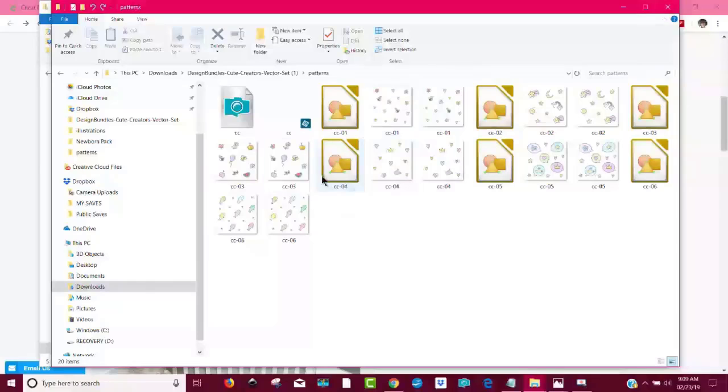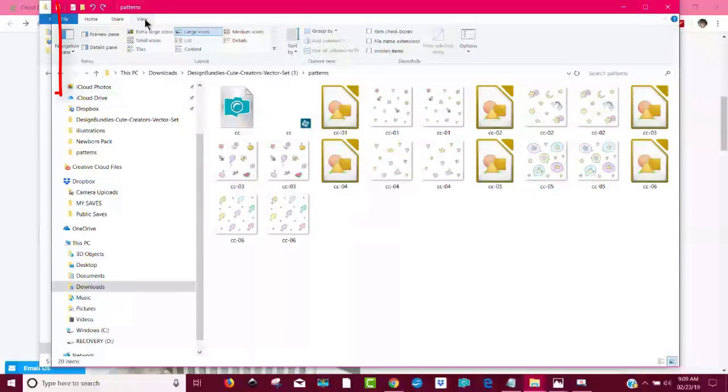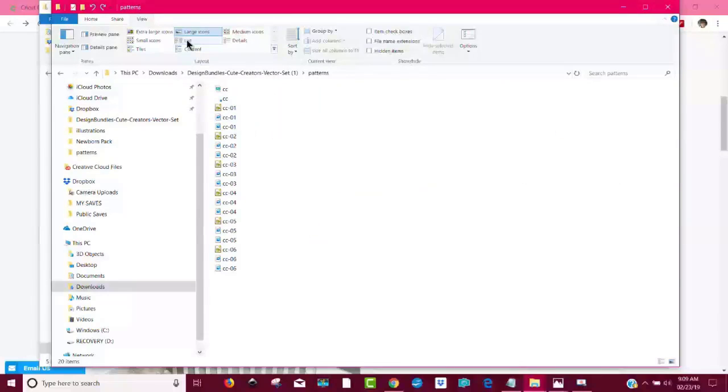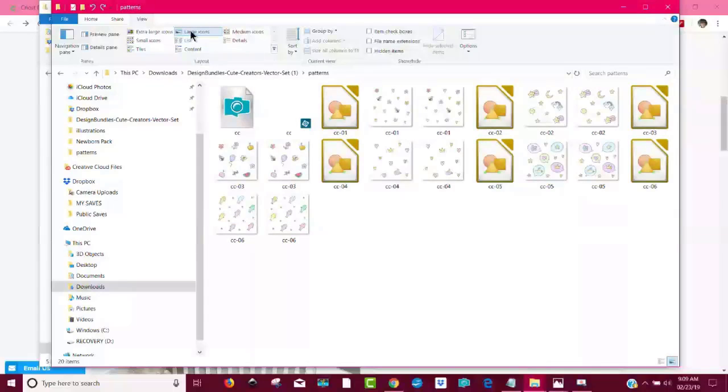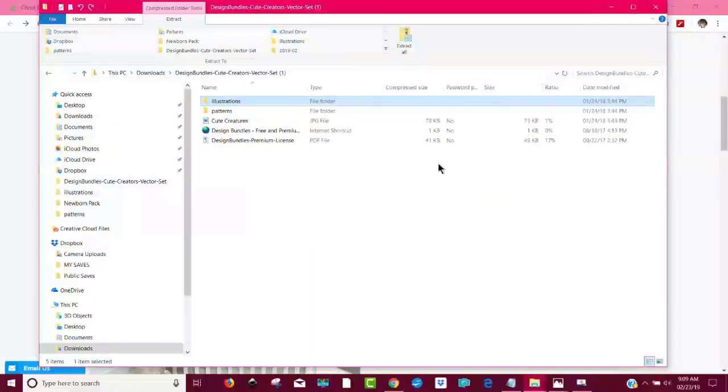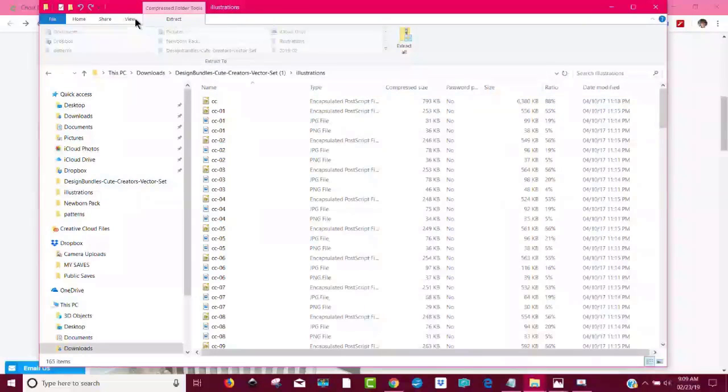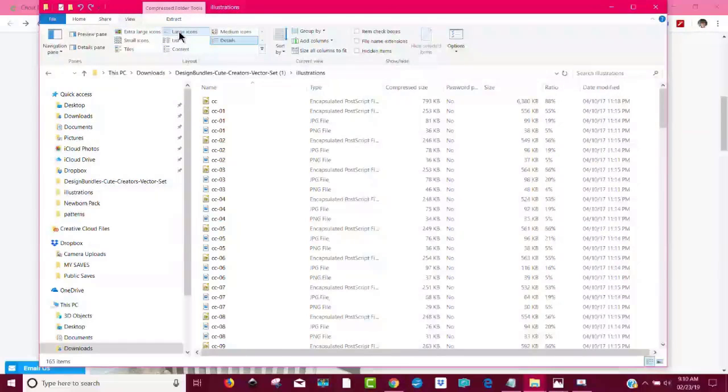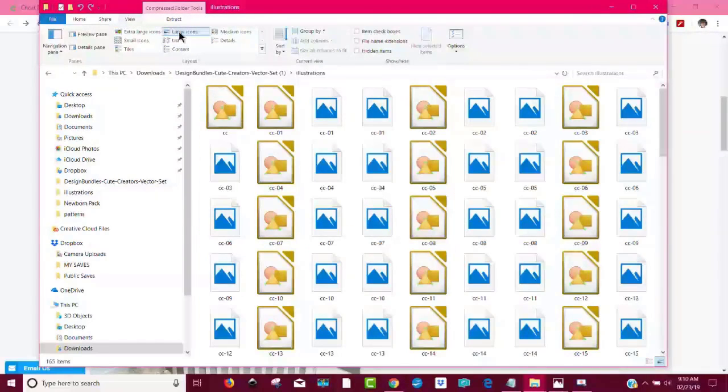And the reason why I can see mine is because up here where it says view, I have large icons. If you just have a list, yours will look like this, but I have large icons. And these are the ones that are extracted or unzipped. If I go back to this folder where it first came in before I extracted them, and I look at illustrations, and I come up here and view large icons, it doesn't show them because they've not been extracted. They're still zipped up. So these aren't the ones that I can use.